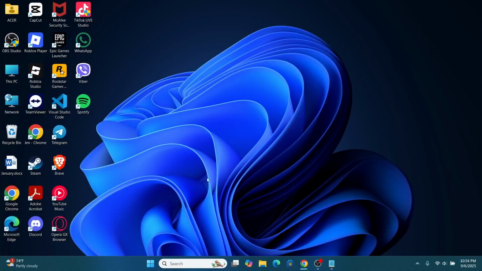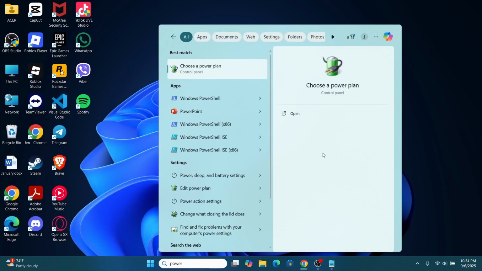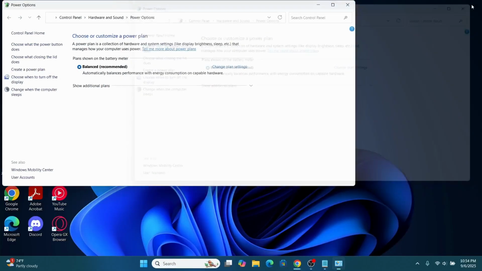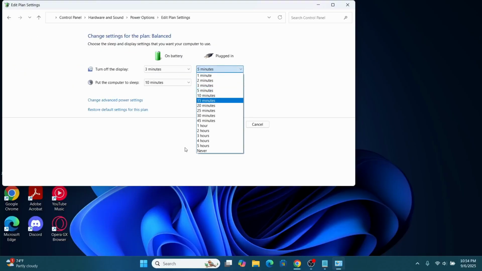You can head over here, type in power plan and open up Choose a power plan, and you should find it like this. Look for the power options and find the one that you're using. After that, find the option called Change plan settings and open it up. When you do, you'll find different options. Look for the option called Change advanced power settings and open this one right here.